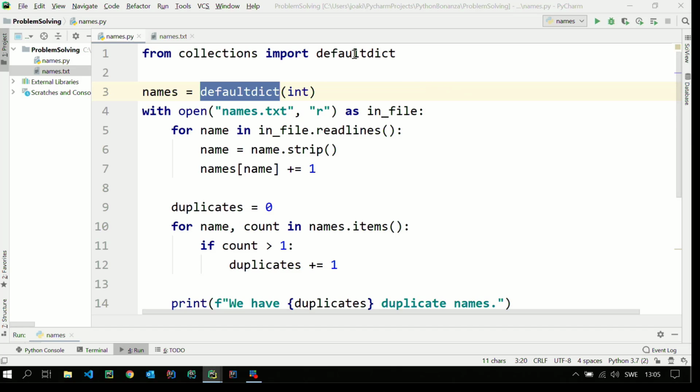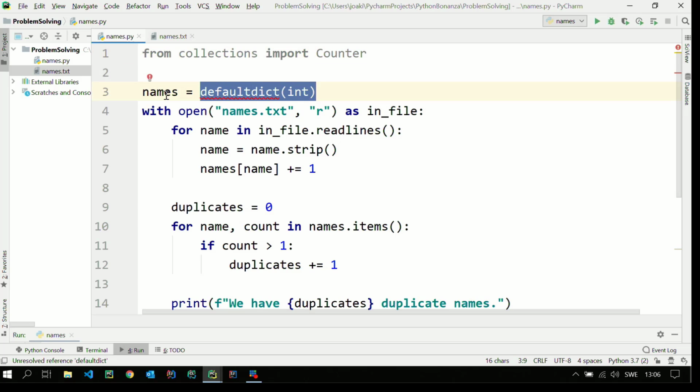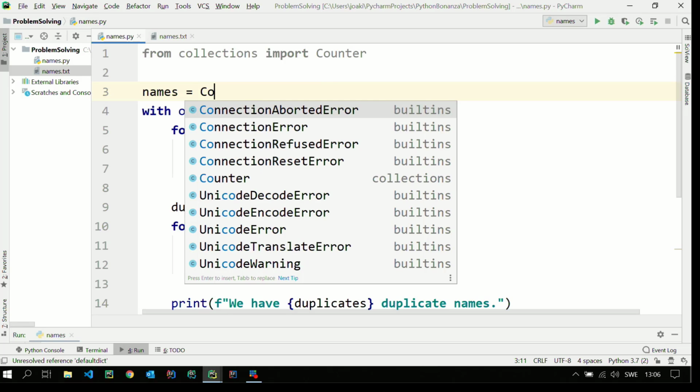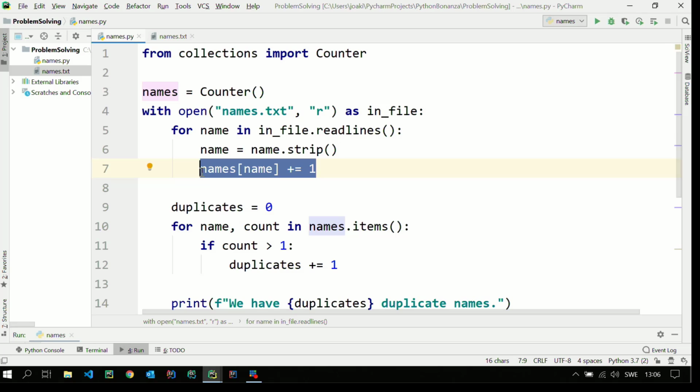And it is, and it's actually found also in the collections module. So for this particular problem, there is something called a counter. And counter is also a dictionary, but it does exactly this. So what we could do is we could make names, instead of being a default dict now, we can say that this is a counter object, like that. And then we could actually get rid of this as well, because this is what counter does. When we stick something into the counter object, it will do exactly this. So if it's already there, it will increase it by 1, otherwise it will create it.